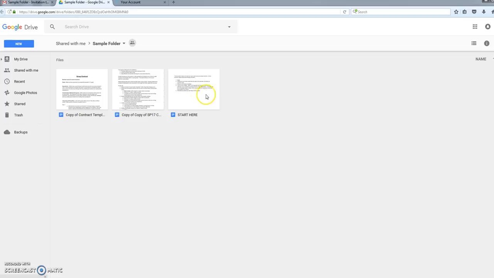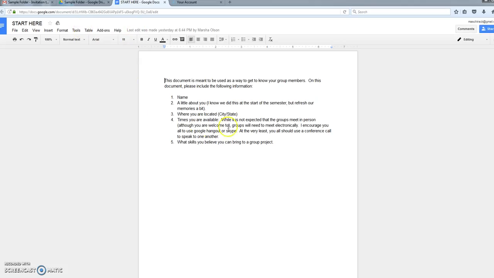And so the first thing that I see when I open that up is I'm in the folder. You can see right here I'm in the folder. My folder's title is sample folder. And I see 3 documents within the folder. And if I want to open one of these documents, I just double click on it. So I will start with the start here because that is where you should start. And it'll open in a new tab.